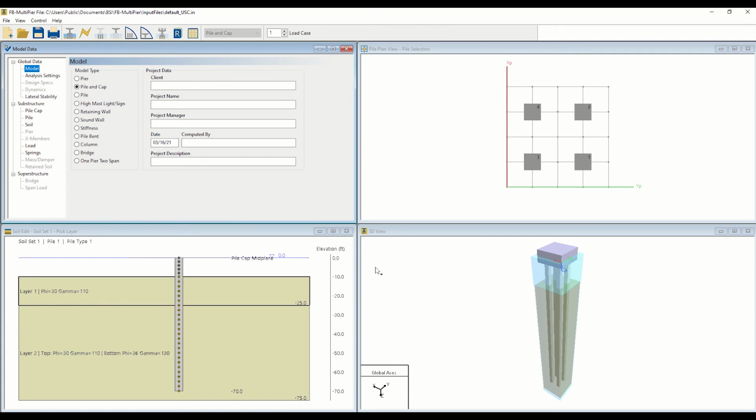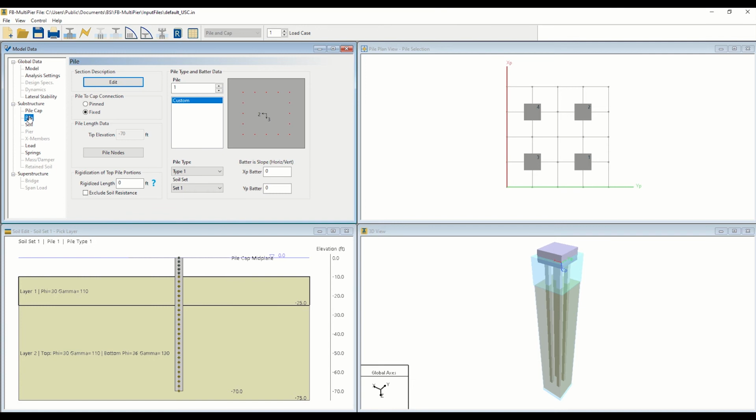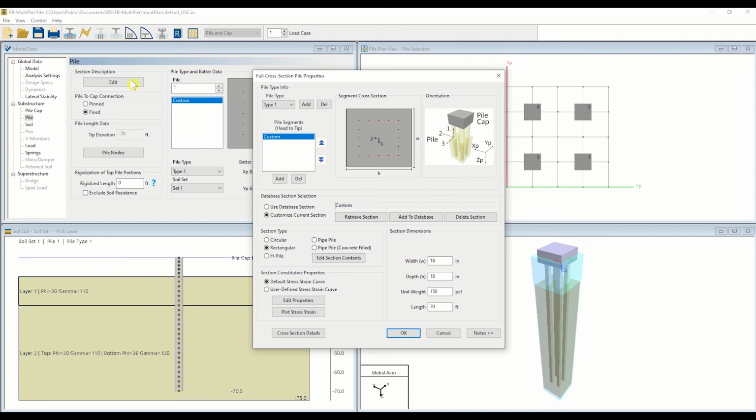First, we will start by adding a new pile type to the model. To begin this process, navigate to the Pile page within the Model Data window. Next, select Edit to make changes to the default piles used in this model. This window, entitled Full Cross-Section Pile Properties, will allow you to make alterations to geometric or material parameters of the piles used in this model.